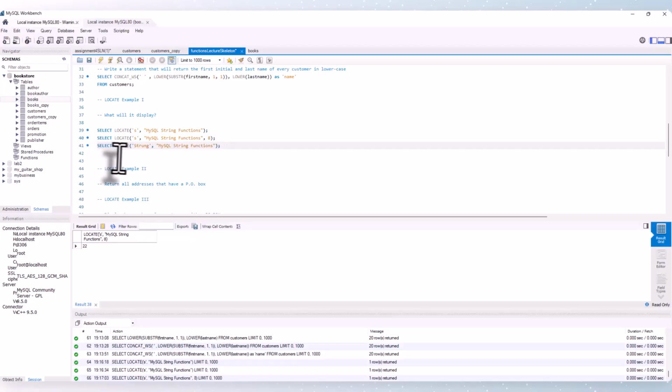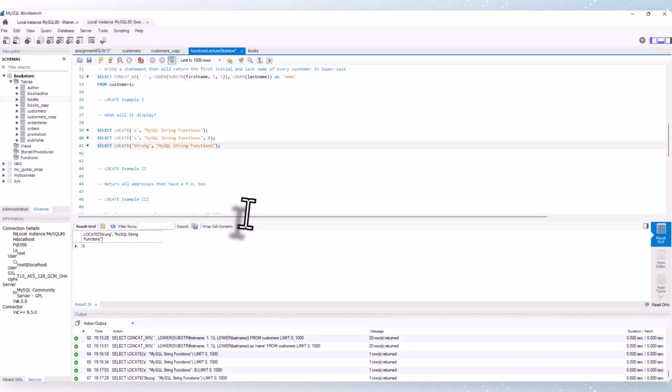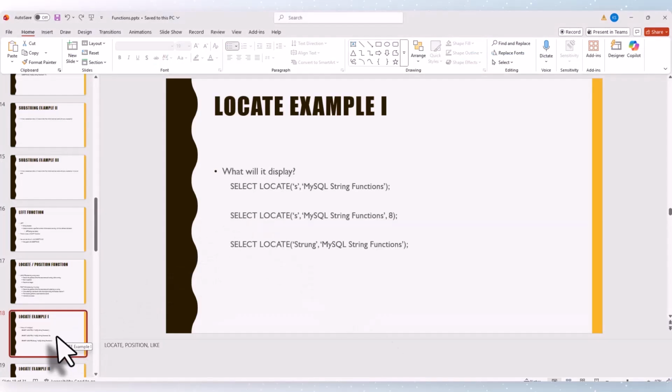And the last one, we're looking for the word strung. And if it doesn't find it, you see it gives you a 0. That's probably what you would have guessed. It's not an error, right? So here, found the first one. Here I said, hey, I gave it an offset, and I said start here, or somewhere around here in the string. And I found the one at the end, and here I looked for something that I couldn't find. All right, so that's locate.